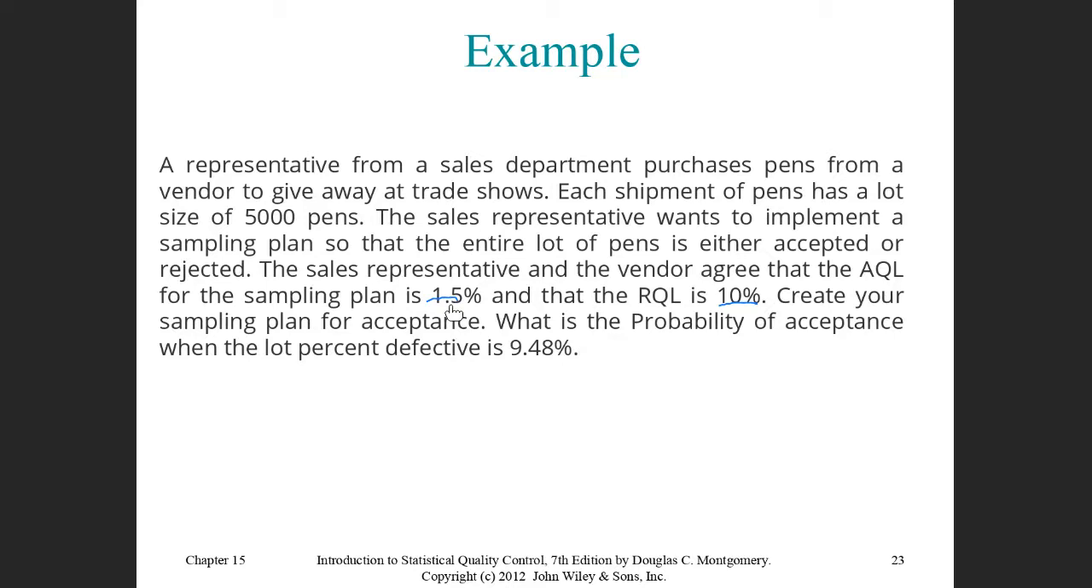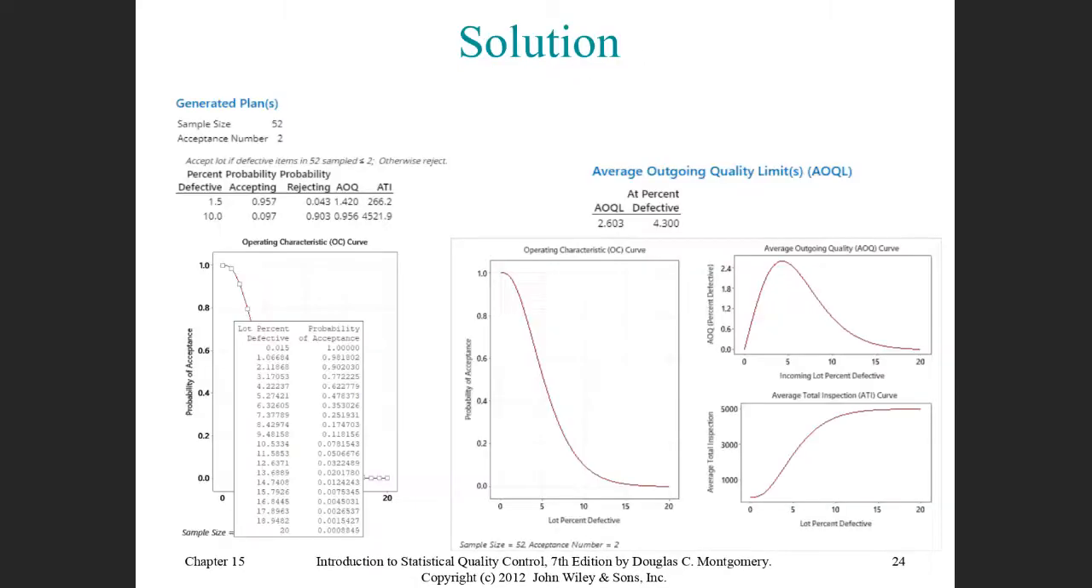Now the question asks you to create the sampling plan for acceptance. That means you have to do the operating characteristic curve, and you also have to answer this question, which is asking the probability of acceptance when the defective percentage in the lot is 9.4. So what is the probability to accept or reject the lot if we have a defective percentage of 9.4? To do that in Minitab, the result will look like this.